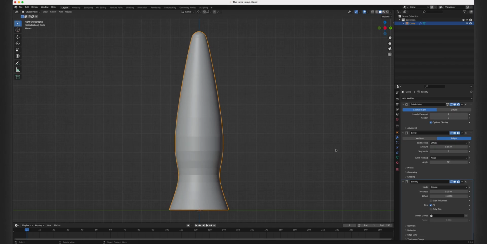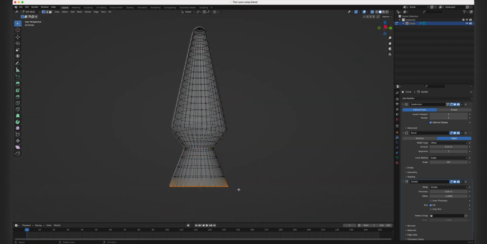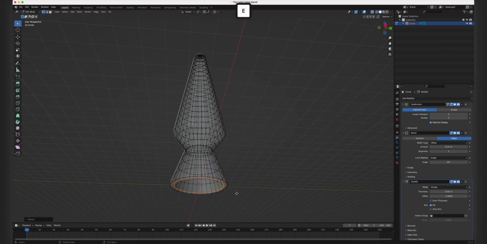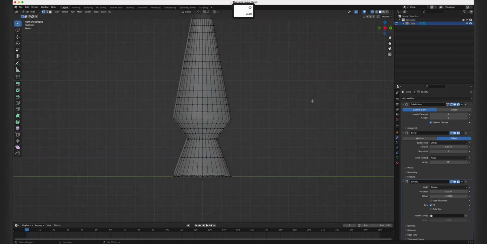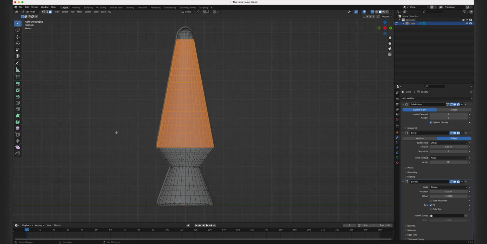Now our lamp seems a bit out of shape. We'll fix it by adding a few loop cuts. Also, I'll add a face to the bottom to close it. And lastly, we'll select the glass section of the lamp and hit P to separate it. It's a lot easier this way than duplicating it and removing the unwanted bits.